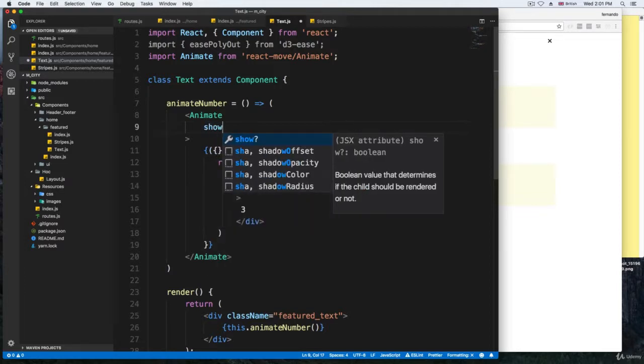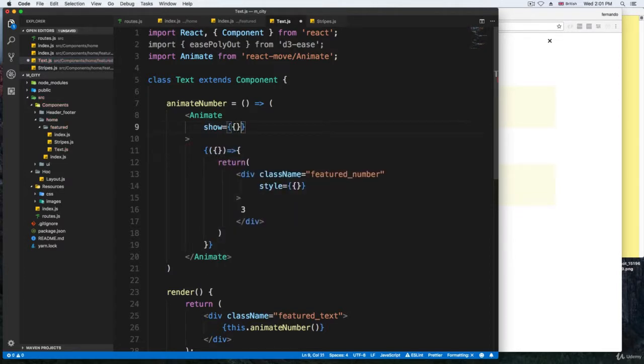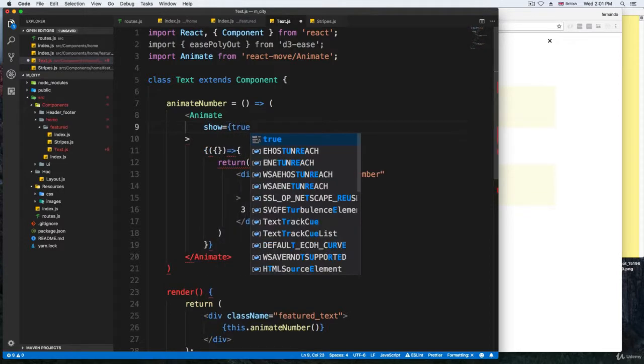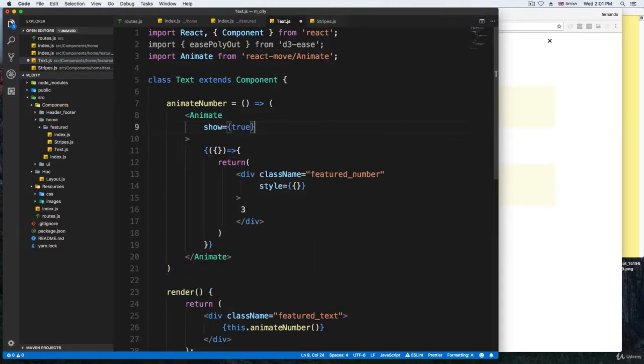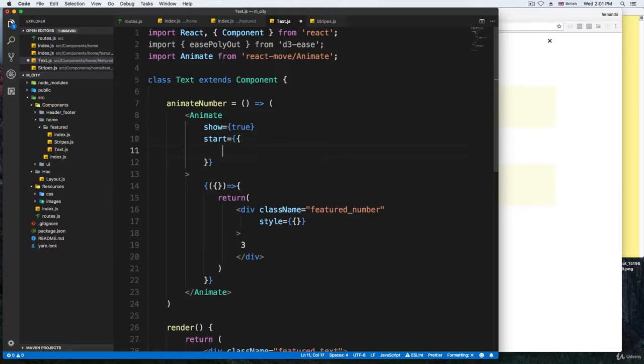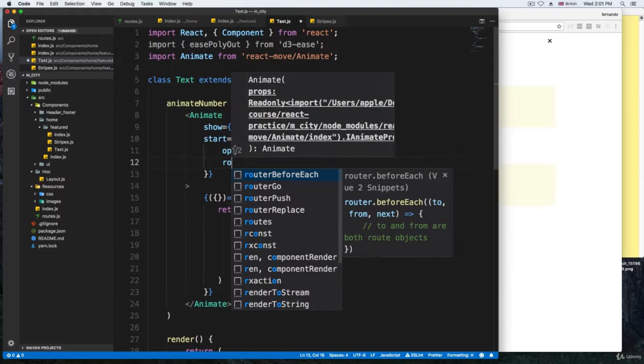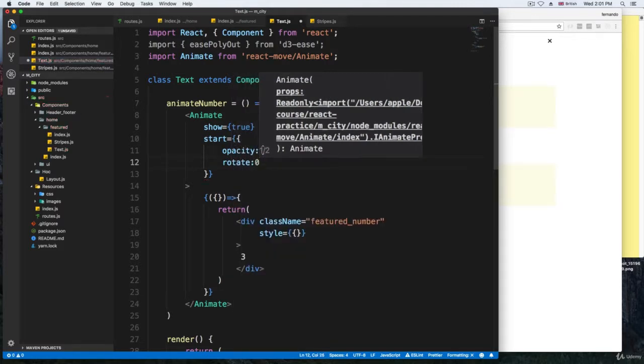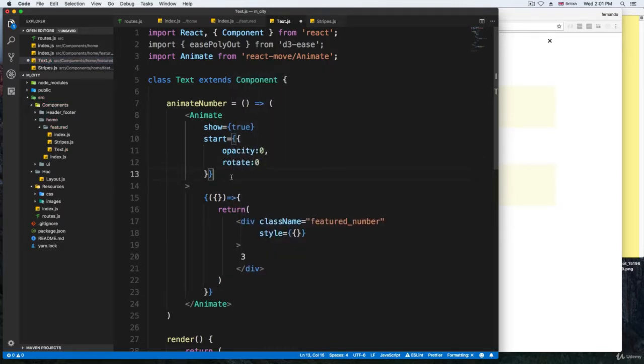Now, of course, we need to pass all the properties to the Animate tag. So I'm going to say show, it's true. We want to show it. So true, and then close it. And then we have a start and an enter. So I'm going to say start equals something. Now we will do two things. We will add opacity and rotation. So opacity equals 0, then comma, and then rotate equals 0. So the starting point is 0.